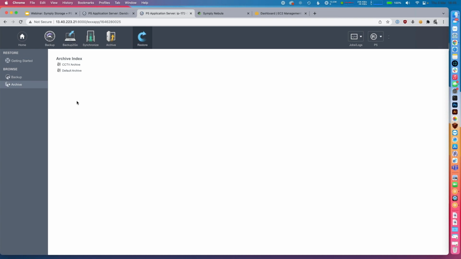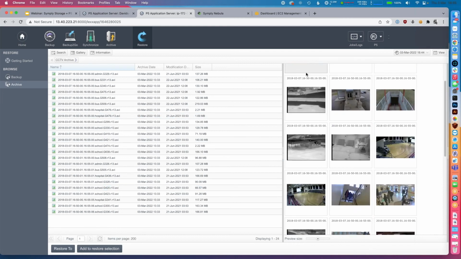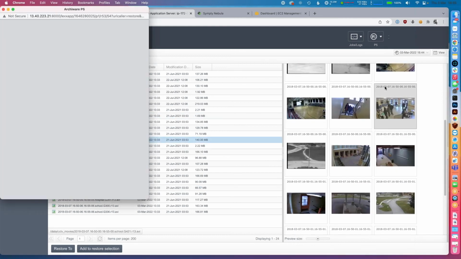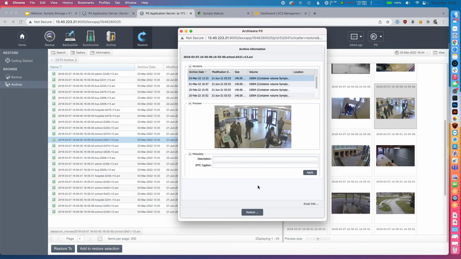So if I go into my CCTV archive, this is stuff that we archived a little earlier today in our European version of this webinar, you can see all of these CCTV files. You can see the thumbnails, and if I click on one of these, we pull up the properties window where you can see a playable, in this case, 15-second proxy.